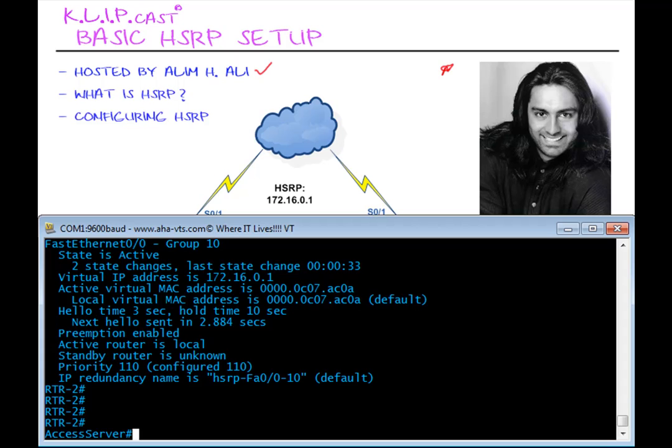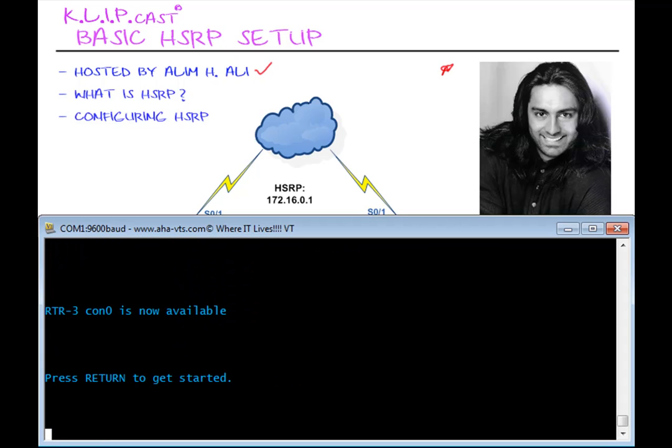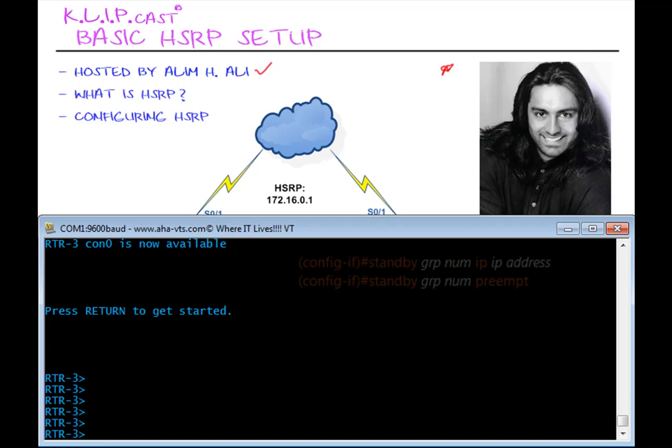So let's go ahead and configure router 3 as a standby HSRP router. I'll be entering the following syntax.